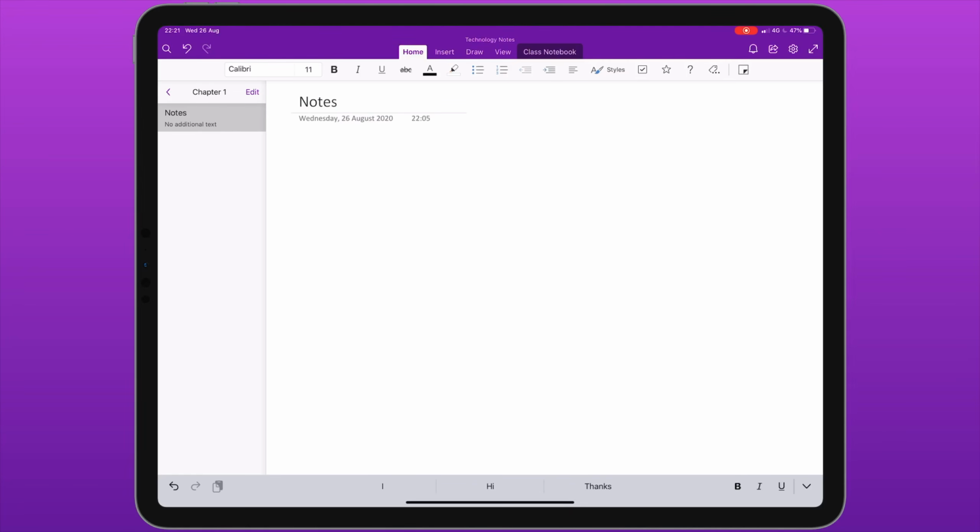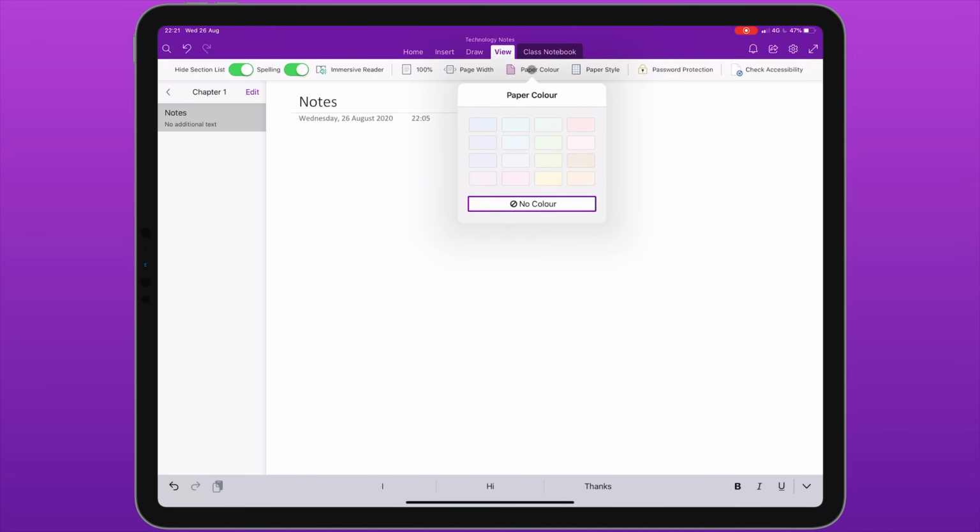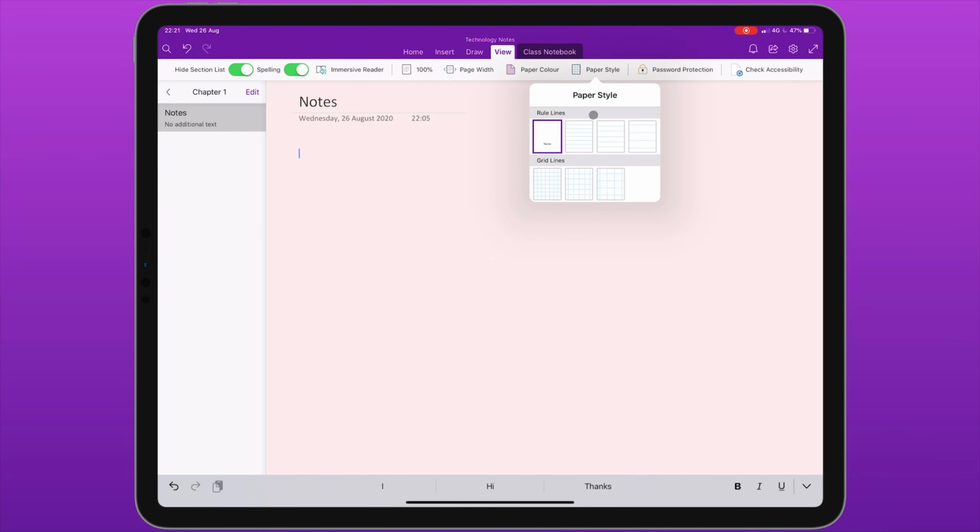Before we start populating this first page, I'm going to show you some additional settings. If we go to the View tab, under this menu we can choose the paper colour, and we can choose the paper style. We can choose from blank, lines or grids.